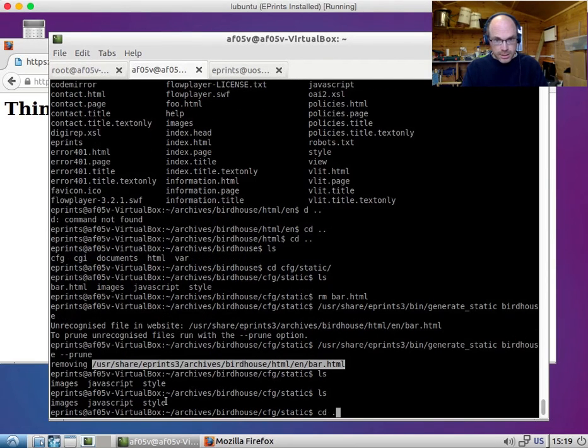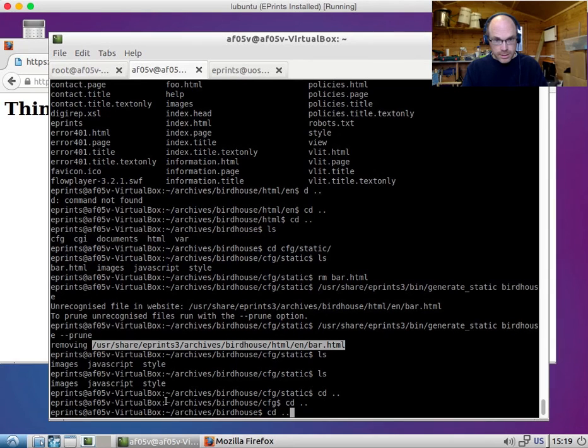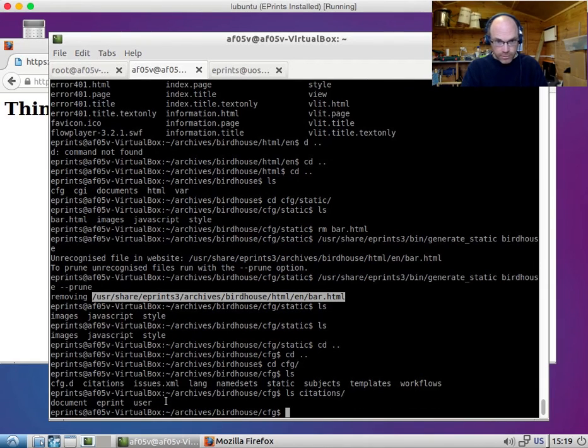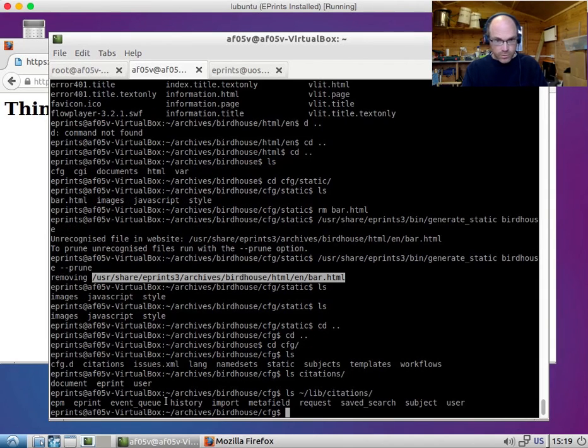Citations. Again, we've got these citations, and we also have even more citations in the global lib directory. And again, if you need to modify any of these, create the appropriate directory, create the citation, tweak it, don't tweak anything in the global directory.